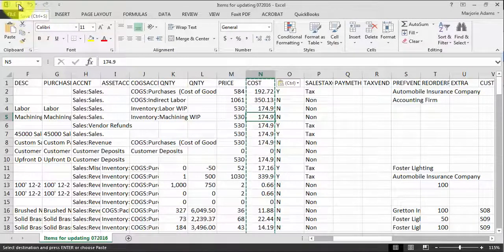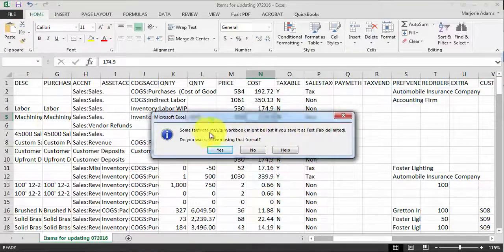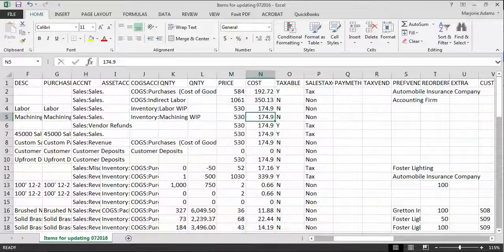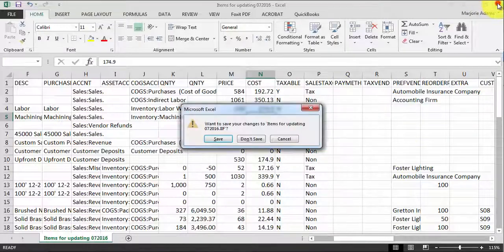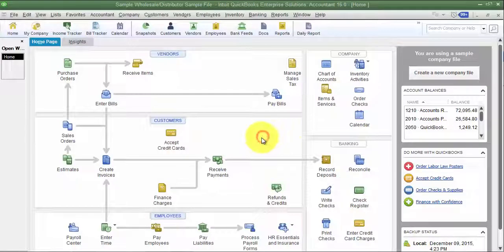Okay, so now I'm going to save this. Okay, so it says some of the things might be lost in the text format. Do you want to still use this format? I'm going to say yes. All right, and then I'm going to go ahead and close out of the document. So when you're dealing with IIF files, the document can't be open. Also, you do have to be in single user mode.